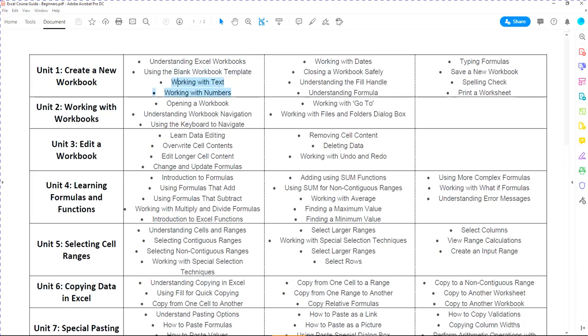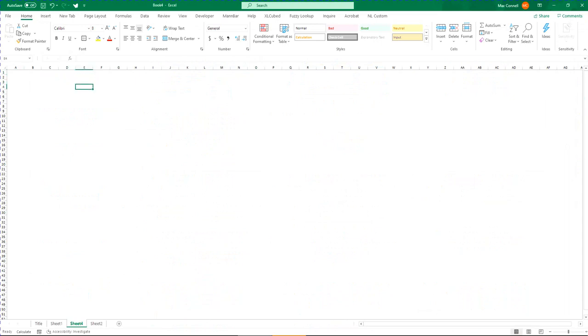So the first few things we're going to be talking about are these three things, which is text, numbers, and dates. In Excel, you can insert data like this, as a date.